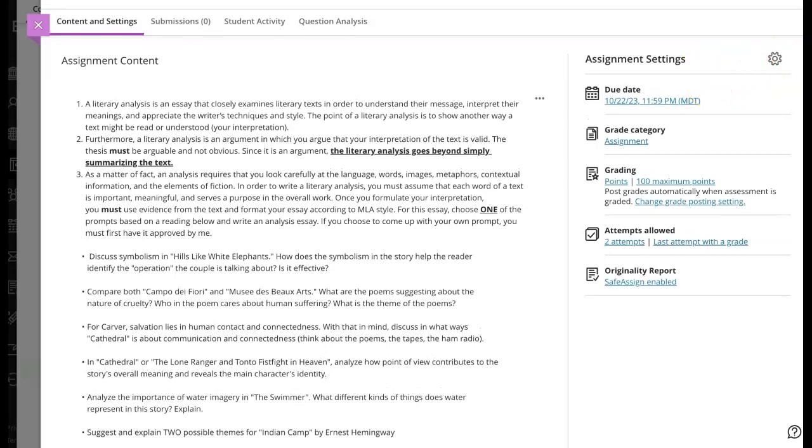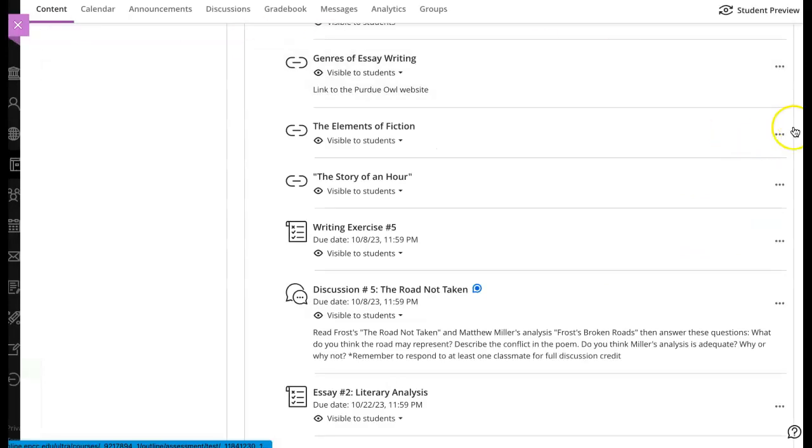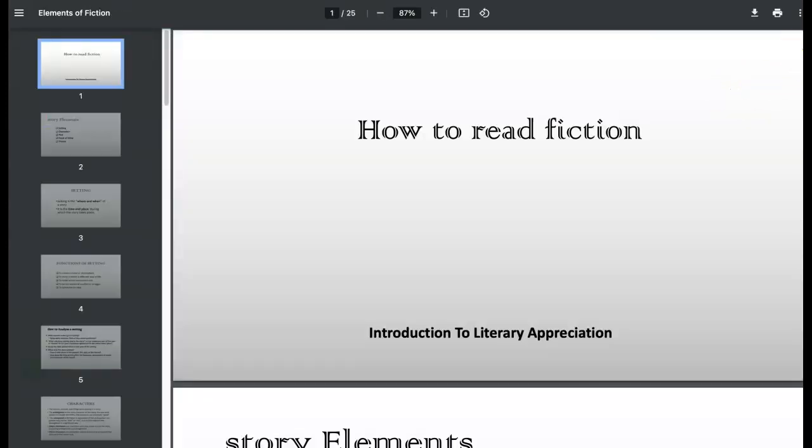What else? So there's a due date. And if you're wondering what all these things are, like point of view, theme, and all this stuff, guys, it's in the Elements of Fiction right here. You click on that, and this Elements of Fiction link pops up. It says PDF, this handout, and it talks about how to read fiction. We don't have time to go through all of this. If I went through all of this right now, this would be like a 40-minute video.